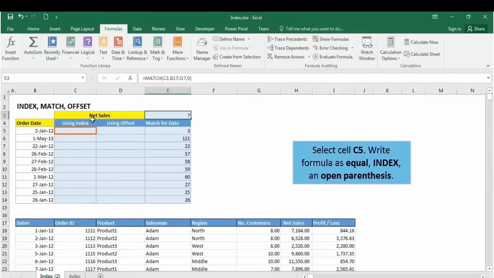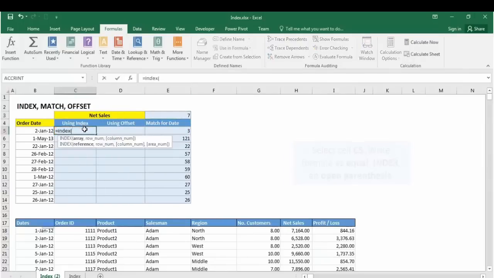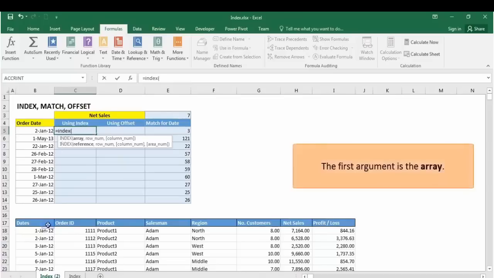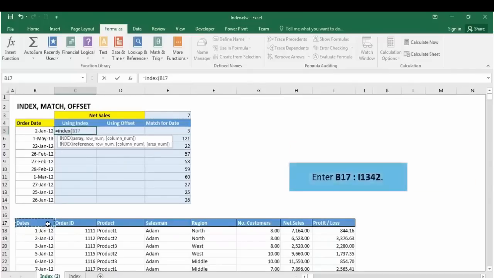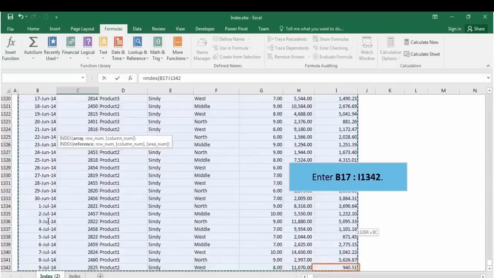Select cell C5, write the formula as =INDEX and open parentheses. The first argument is the array. For our example, enter B17:I1342.